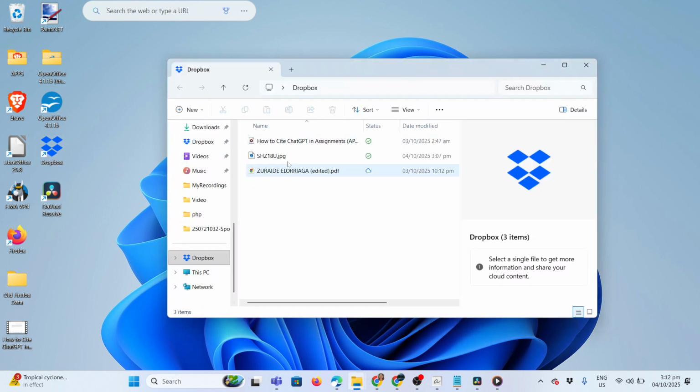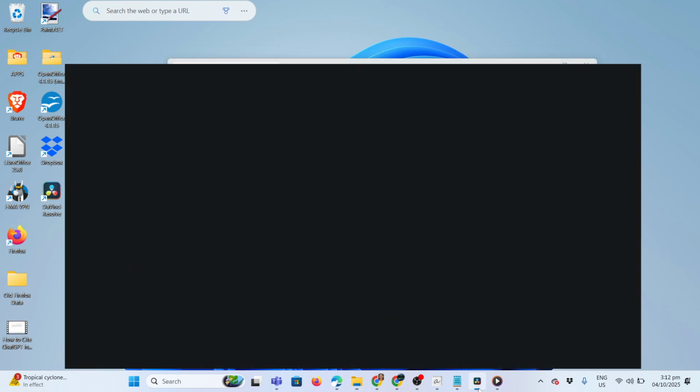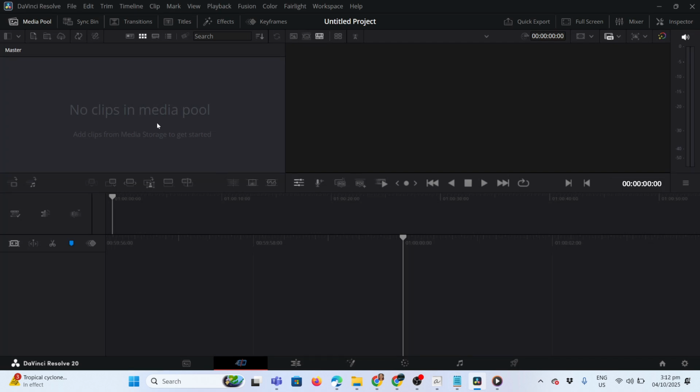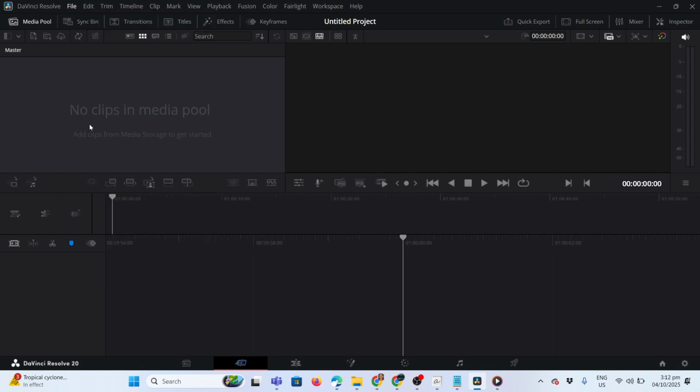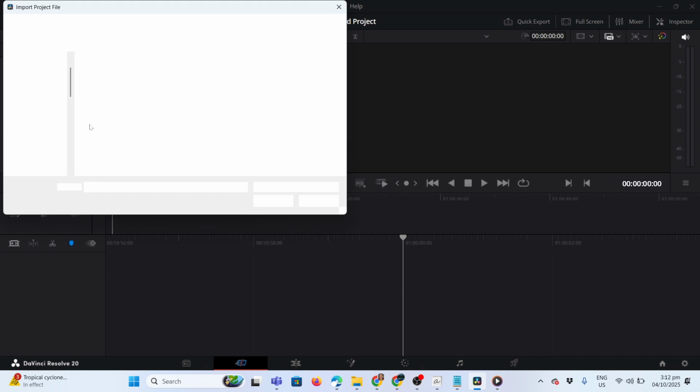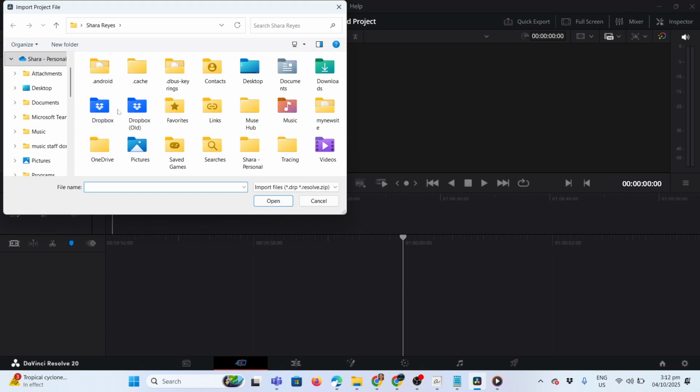Having set up your Dropbox folder, it's time to open DaVinci Resolve. Fire up the software and navigate to the top menu bar where you'll find File. Click on it to open a drop-down menu. From there, you'll see the option labeled Import Project. Selecting this option will prompt a file window to appear. In this file window, your computer's directories are displayed.